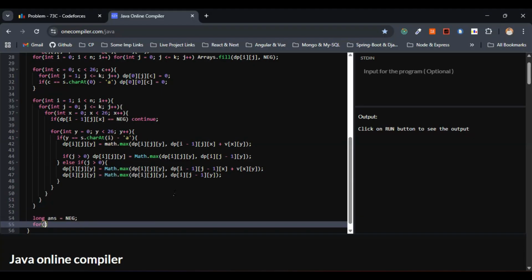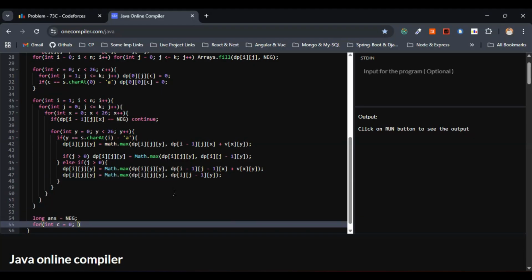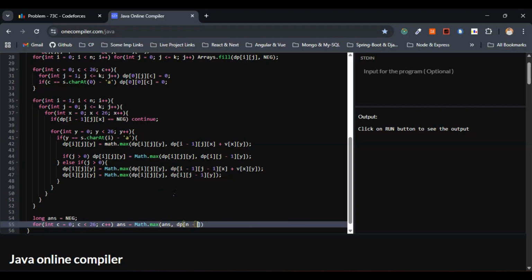Let's go with the iteration part here. So this one will be for int c equals 0, c less than 26, c plus plus, right? So this is fine. Let me assign answer to Math.max of answer comma dp of n minus 1 and also k, c. So this one will be k, this one will be c. This is fine.